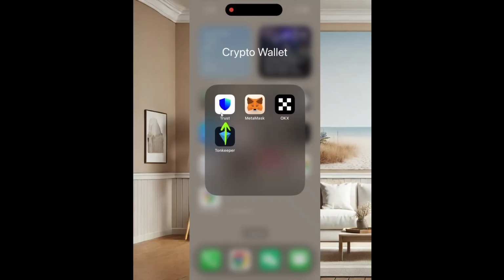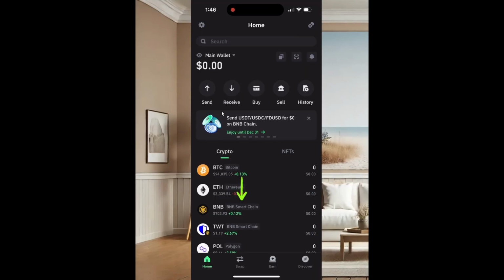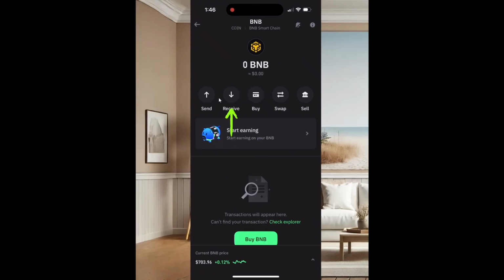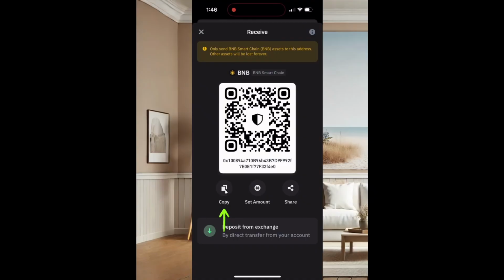And next up, we have Trust Wallet. Now once inside the Trust Wallet, you'll have to choose BNB Smart Chain and then tap receive, and just copy the address, and that is your BNB Smart Chain asset address.